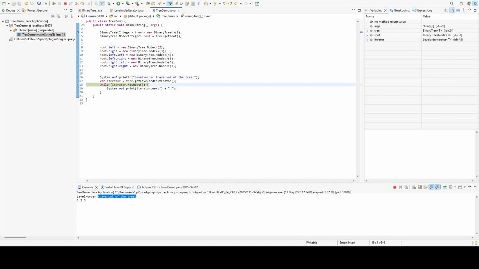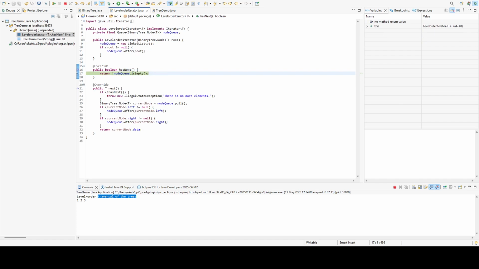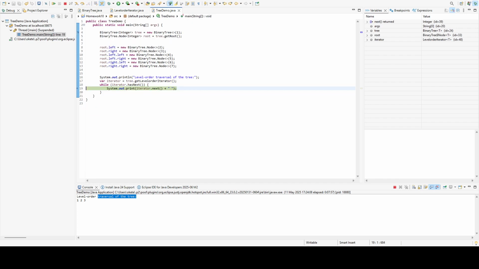In the fourth iteration, hasNext is true again, and the next method is called. After this line, we remove 4 from the queue and print 4. Our queue state is 5, 6, 7 after this line, like this.